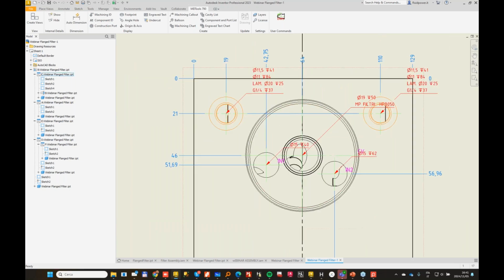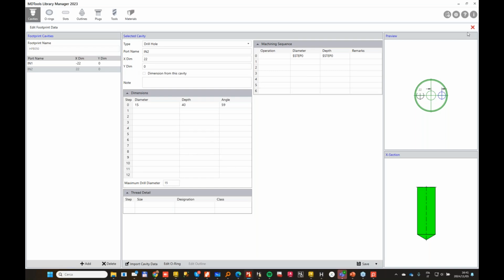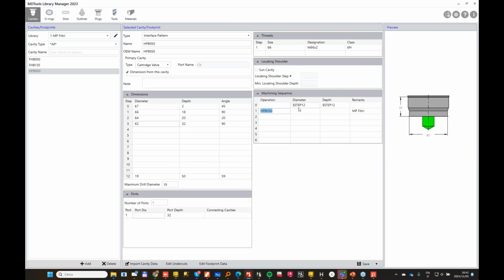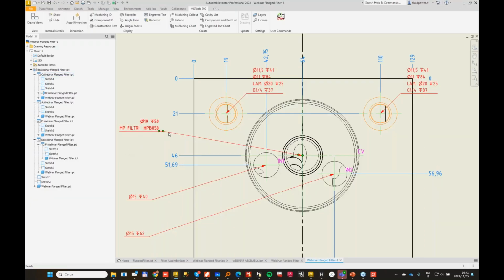You can describe the cavity also here. The description for the cavity is coming from the library manager. So when I go into my library manager, I can see that for the main cavity, I have step 12 and HPB 050 MP filtering. This is what I can see in the machining drawing.